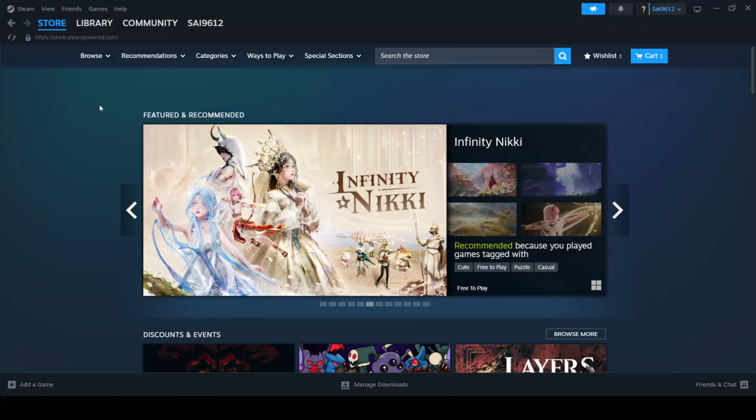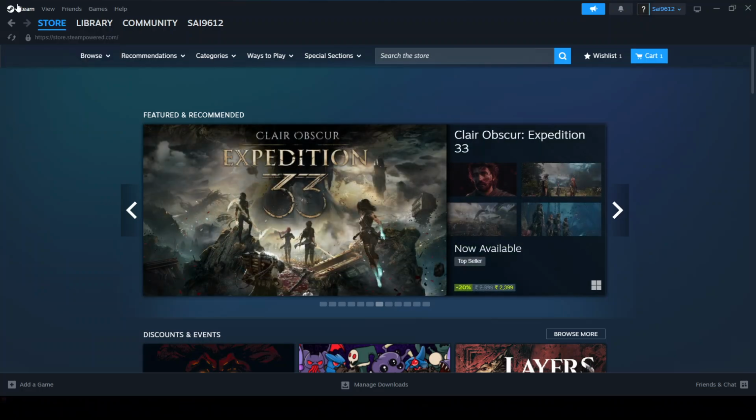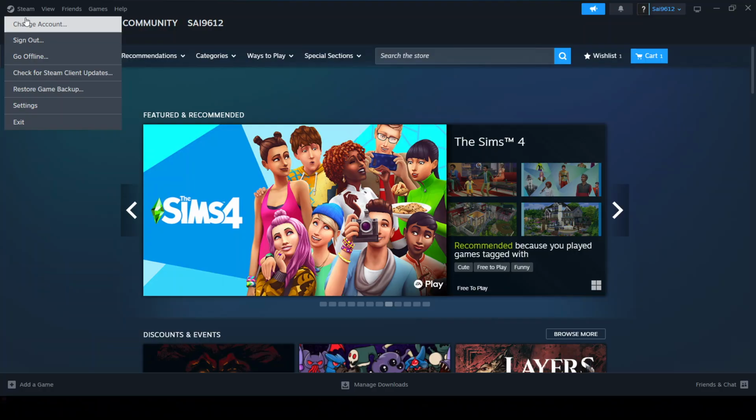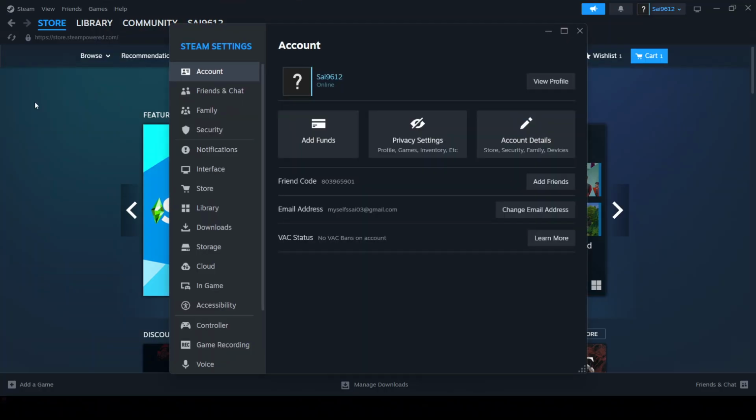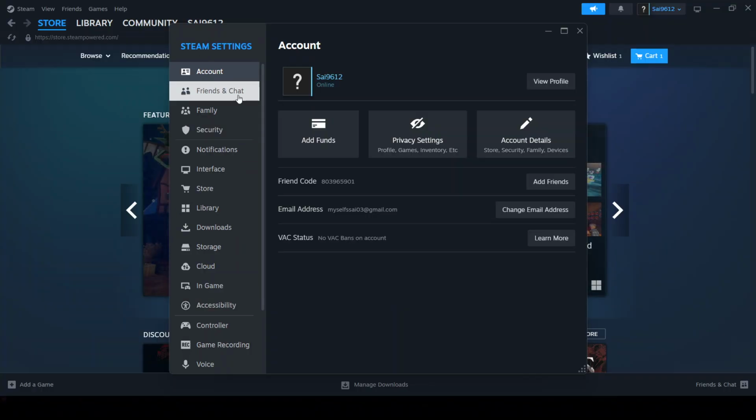Start by opening the Steam client on your computer. Once it's up, look to the very top left of the window for the Steam menu. Click that, and then select Settings from the drop-down. This is where Steam keeps most of its global preferences, and changing things here applies to your entire library, not just a single game. In the Settings window, you'll see a list of categories on the left sidebar.